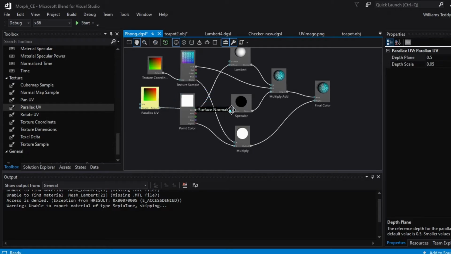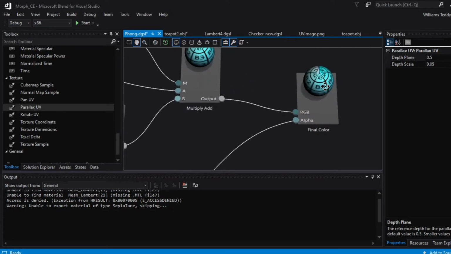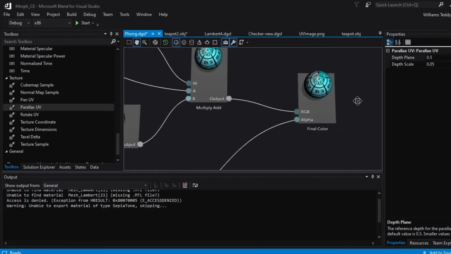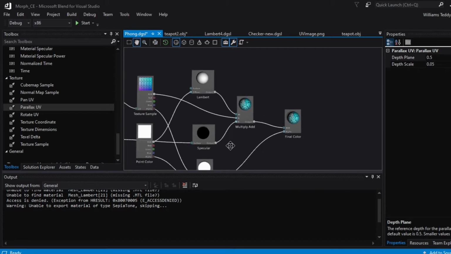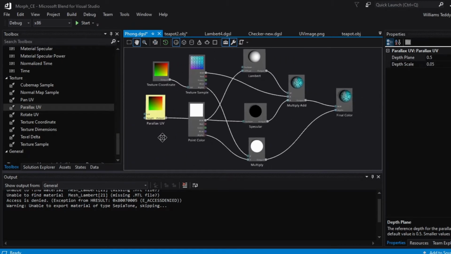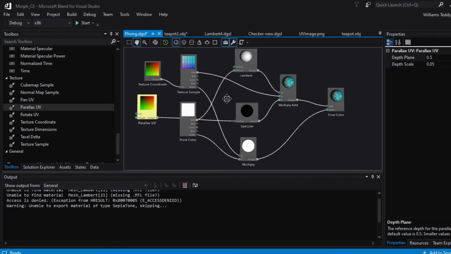Oh, something happened. I'm not sure what it was, but something changed there. It looks a little different. I don't know. But yeah, that's what happens when you attach these nodes. Different things happen. It's like a visual script, right?